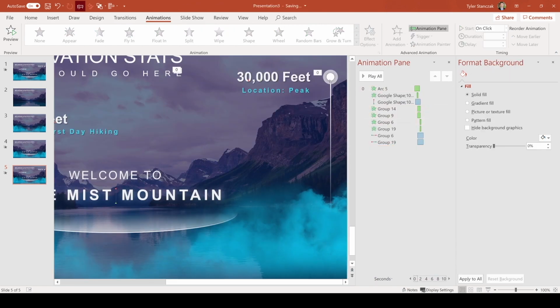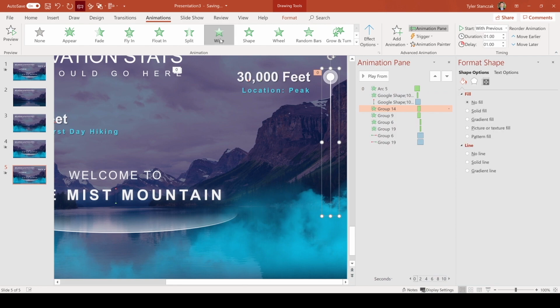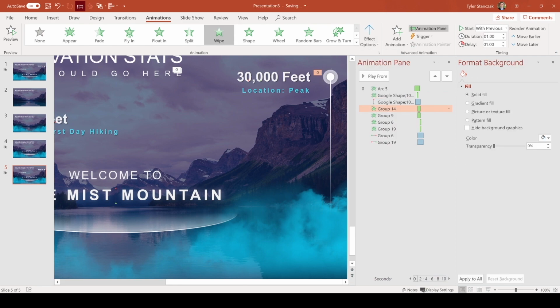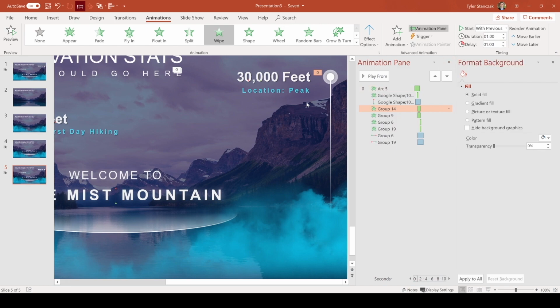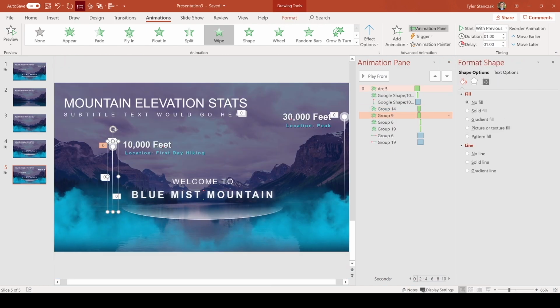So I'll actually delete this one to show you guys what this one looks like. I have a Wipe, From Bottom, and a duration of 1 second and a delay of 1 second. The reason I have a delay of 1 second is because I want that ripple effect to happen. I want the text to come up, and then I want those points to come up as well. That's why there's a delay of 1 second. And then I had that same exact animation applied to this visual right here.